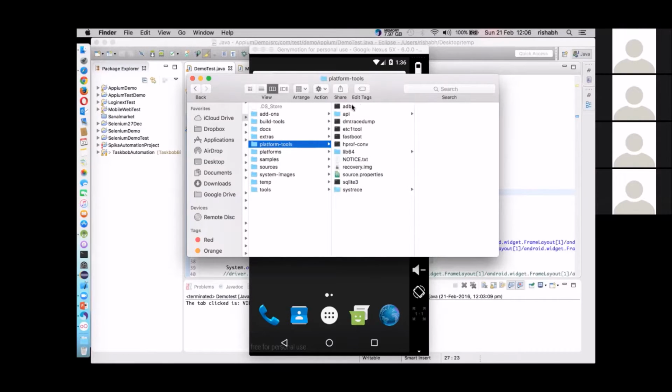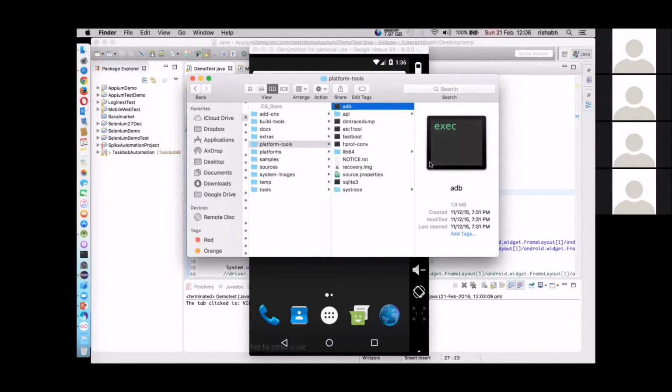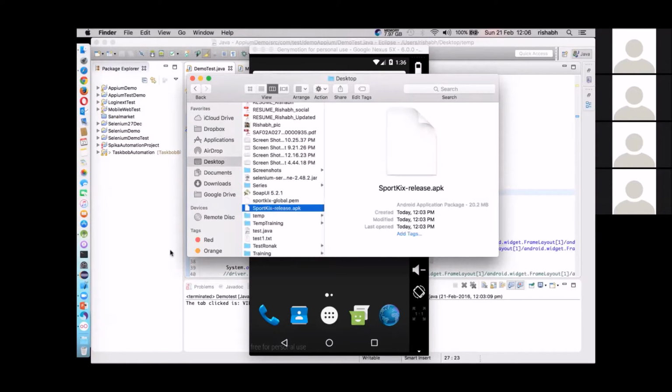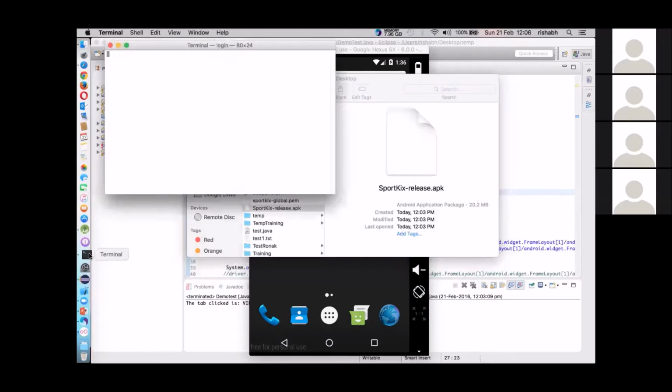Why the ADB command is very important: the full form is Android Debug Bridge, and like the name suggests, it plays as a bridge between your device and your machine. So say I have to again install my application, which is on the desktop. This is the SportKicks release APK. So how can you do it using ADB?